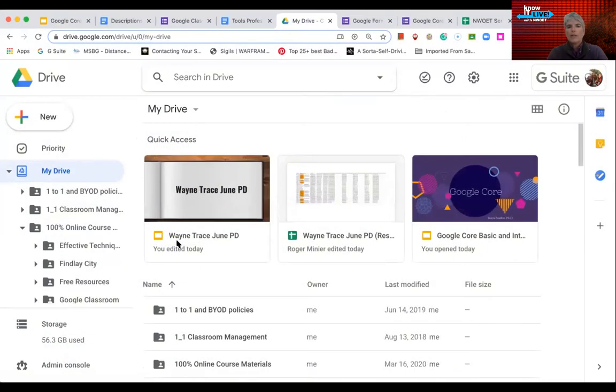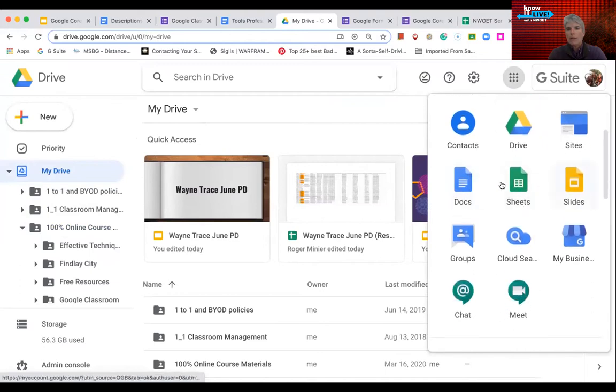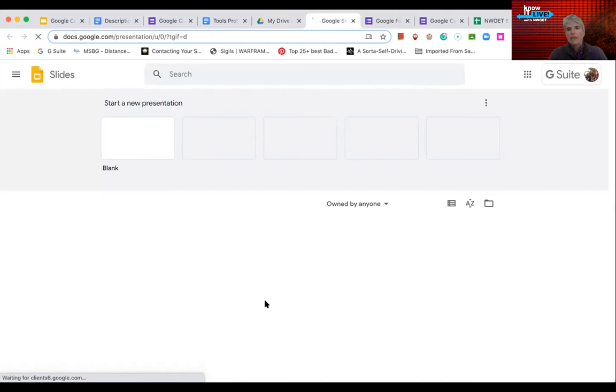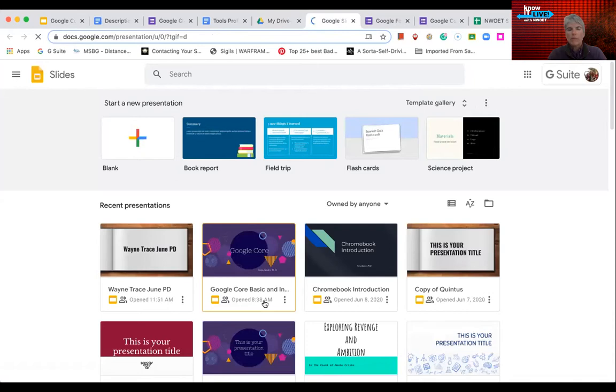So here we are in Google Drive. This is where I prefer to start, create, open. I navigate Google Drive all the time. The other option is to go up to your waffle up here, and you can select the app that you want. Now, I very rarely go to Docs, Sheets, or Slides, but if I click on Slides, it opens a new tab and takes you to the Slides area, and it'll just show you slides. I've never started from this place, because I like to organize more directly into my Drive.